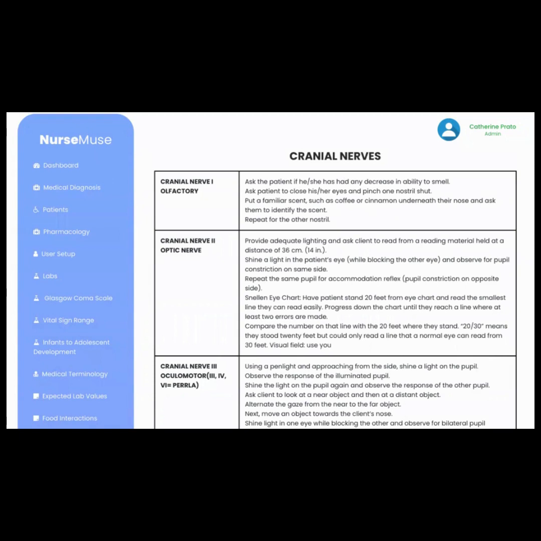And I think really putting together the medical diagnoses and the nursing diagnoses and the interventions and the why is really going to help them understand what they're doing and why they're doing it so that they can provide safe, efficient, and effective patient care.